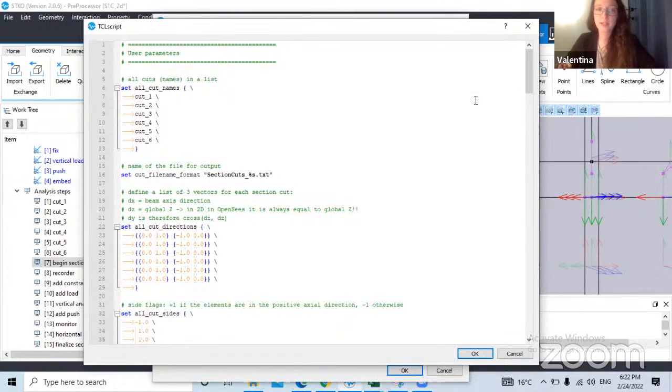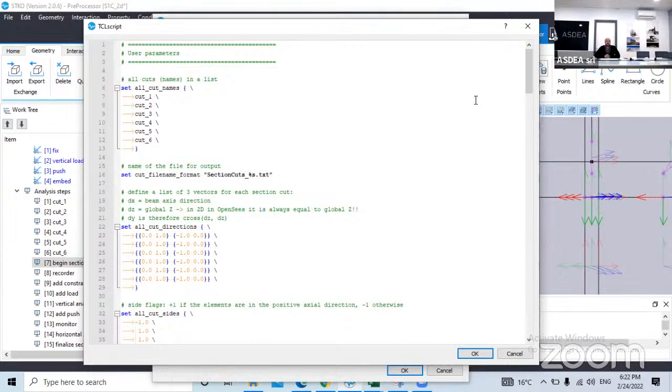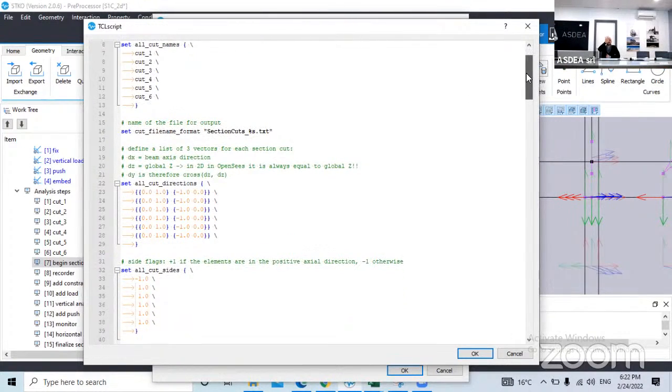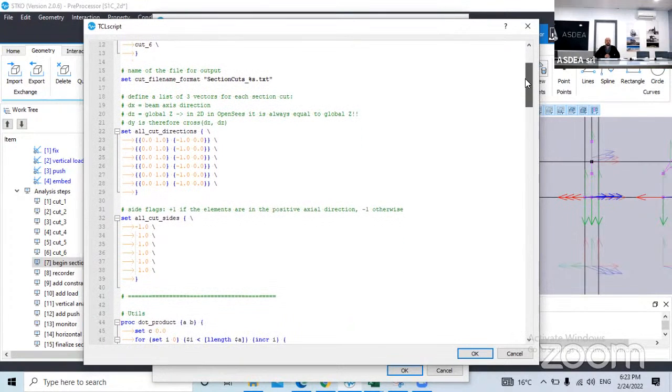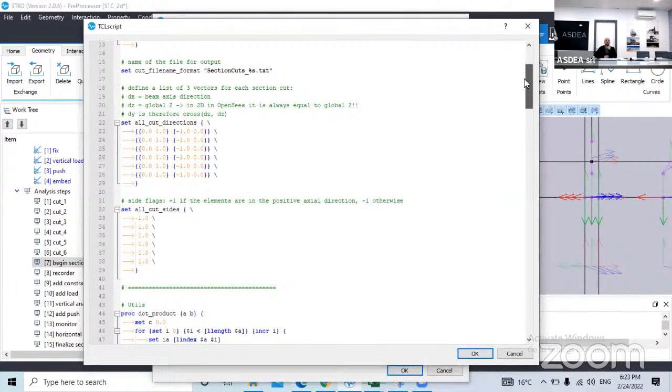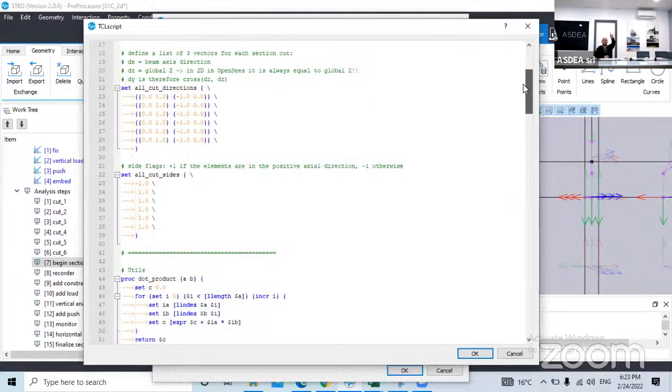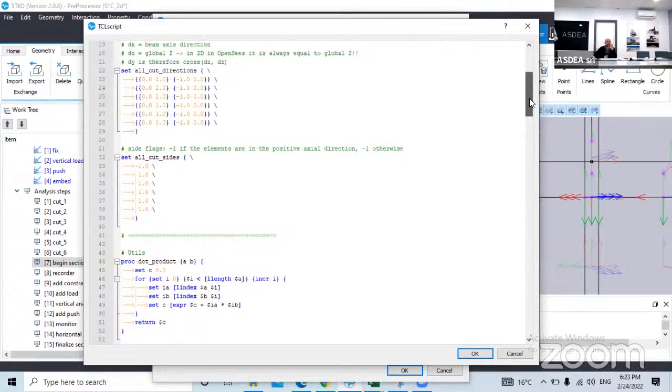For me, it's clear, and I don't have questions anymore, but if you want, we can comment the script more. Probably we can go a little bit. So this one is the preset of the script. You only have to prepare what are the selection cuts that you want to process. Then the output will be in a text file, so you need to specify the name. And then you have cut directions, cut sides, and then I create some utility functions.